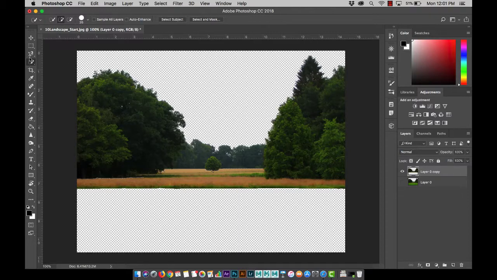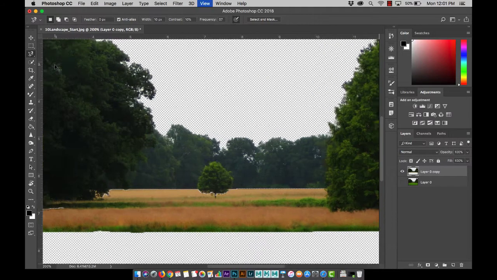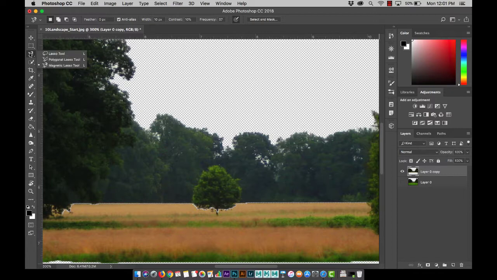Some other tools that we have that you might find beneficial, we have our lasso tool. There are 3 different versions of it. The first one allows you to just freely draw. The second one has straight lines to create your selection. And the third one tries to recognize color information and where they're highest contrasting. Any of them can work. It's up to you which one you prefer. But I'm going to show you magnetic lasso.